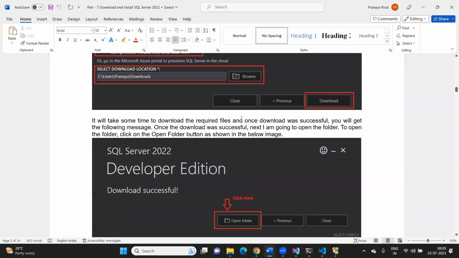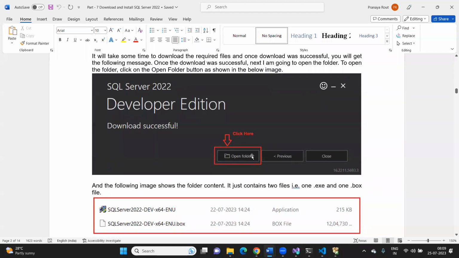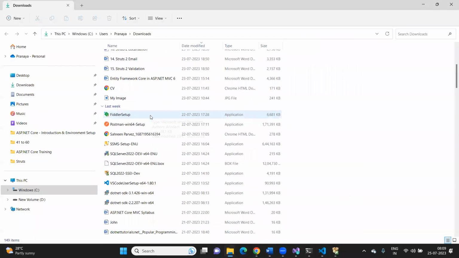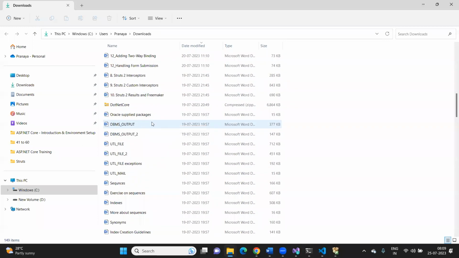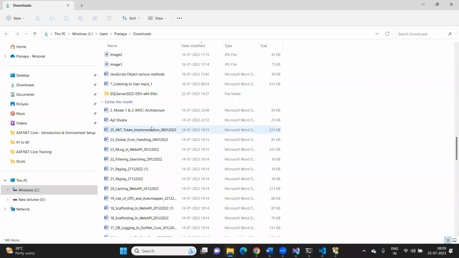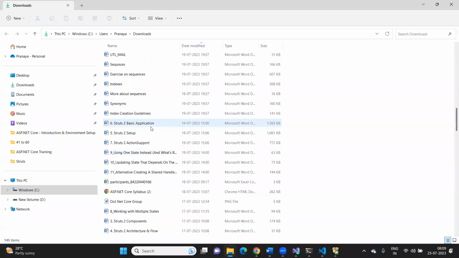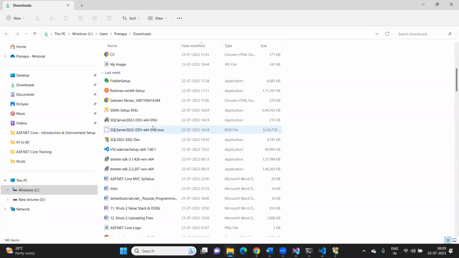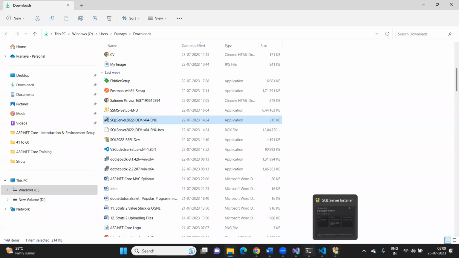Once the set of files is downloaded, you will see this Open Folder option, and if you open this one, see the download folder. You can see SQL Server, this one and this one. These two you will get. And once you get them, you just need to double click on this SQL Server 2022 Dev to start installing.